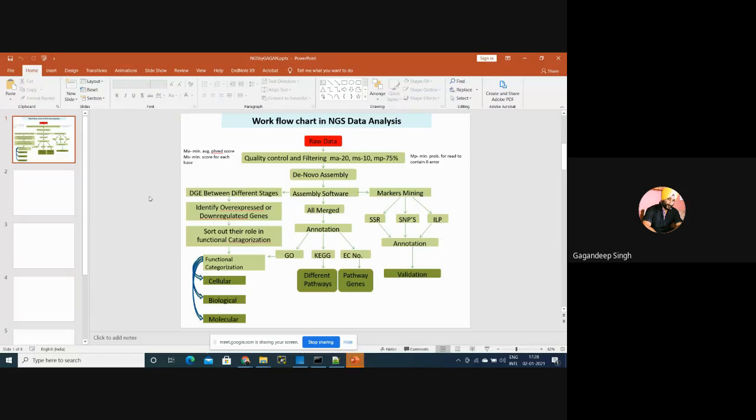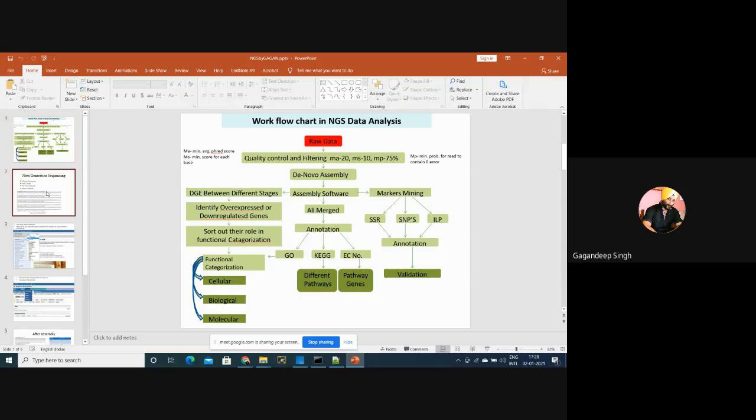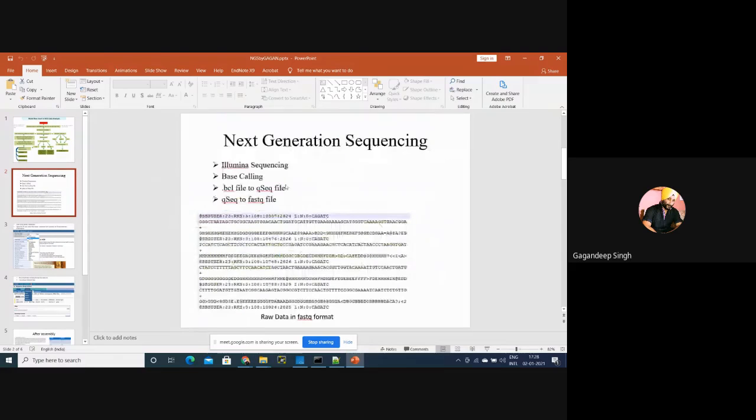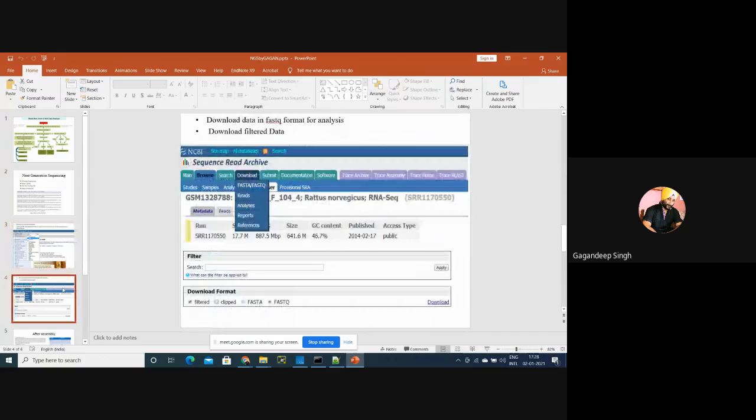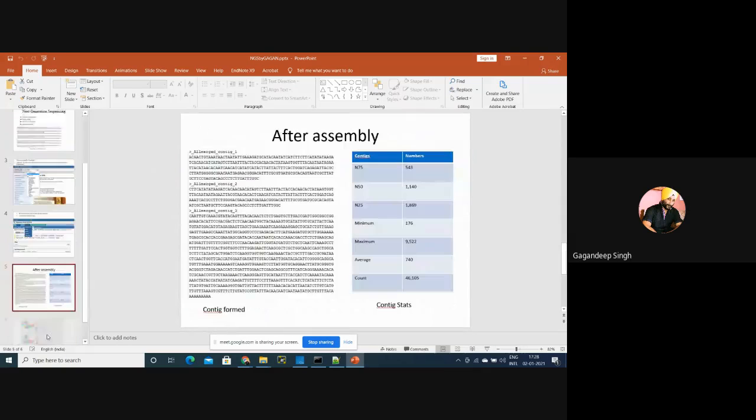This is the part that I have shown you: quality control and filtering, then de novo assembly, then assembly software, then annotation, in which we have got some BLAST, and then I'll show you GO analysis, AC number and KEGG pathways analysis. I'll show that in my next lectures. This is basically NGS, with Illumina sequencing. When we are generating the data, this is the FASTQ format that I have downloaded, and the same thing from SRA to download our data. Now it might be easy for you.